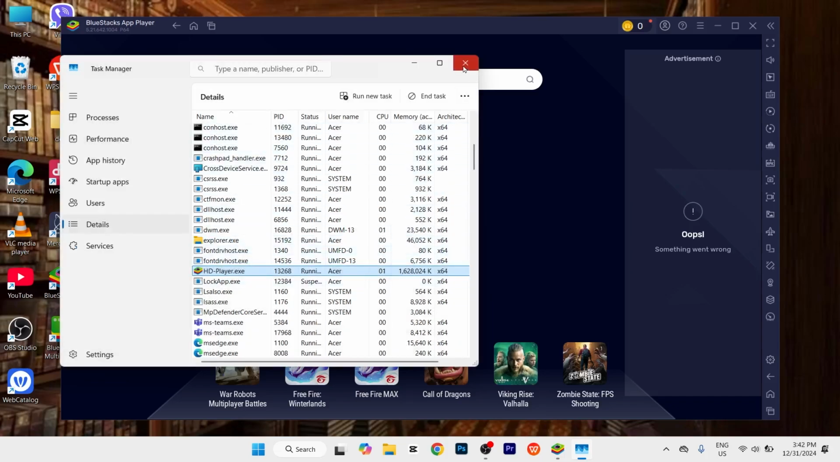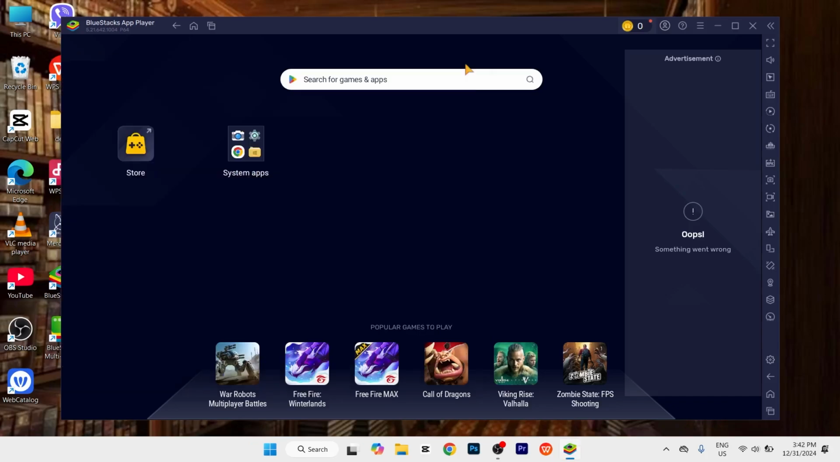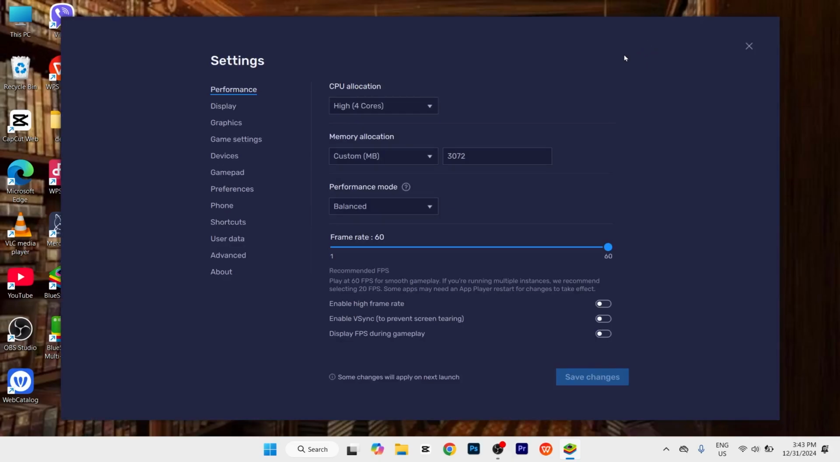And after changing priority, go back to the Bluestacks 5 and go to the menu bar or tap on this three horizontal line and go to the settings. And here in the settings page, you'll see the CPU allocation. And here in CPU allocation, select medium. And here in the memory allocation, select standard or medium one.